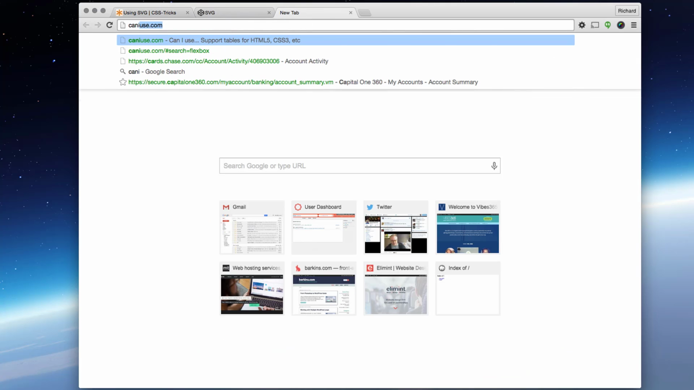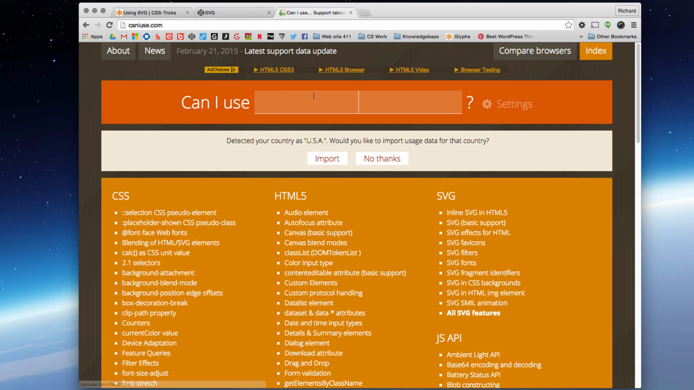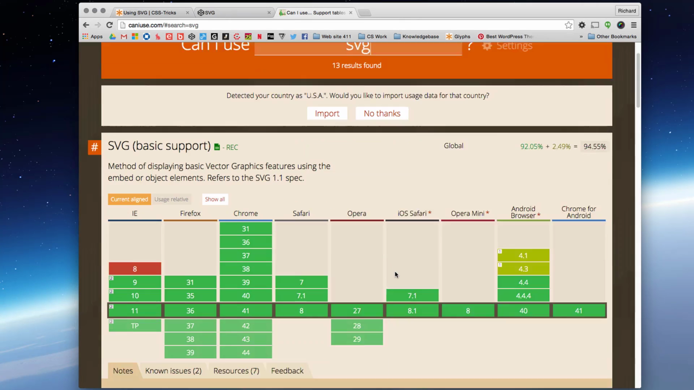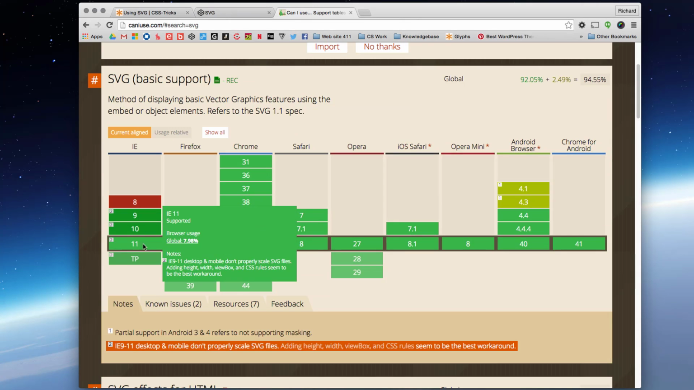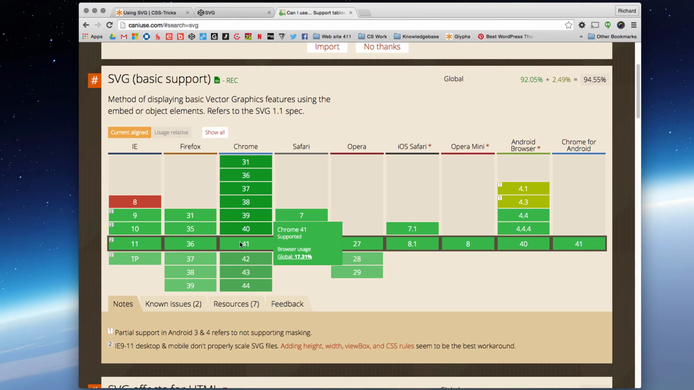So let's head on over to Can I Use? And let's type in SVG. And as you can see here, it's supported on IE11, Firefox, Chrome, Safari.